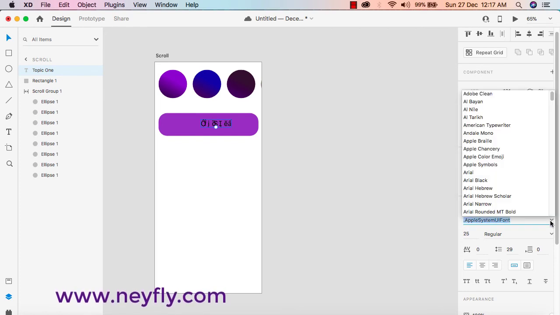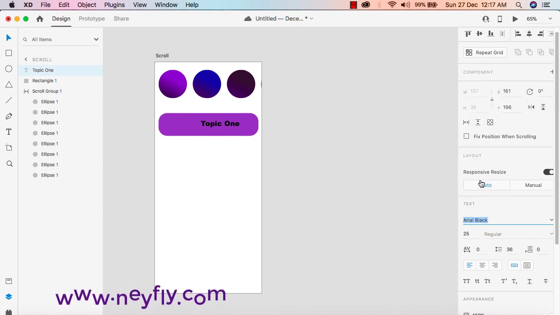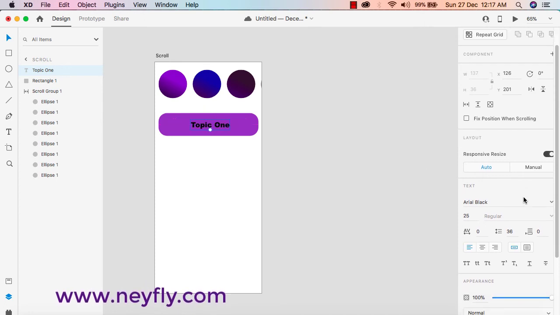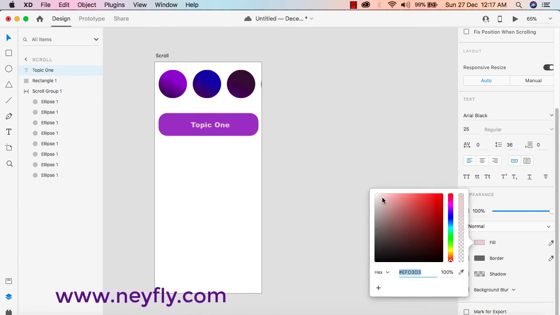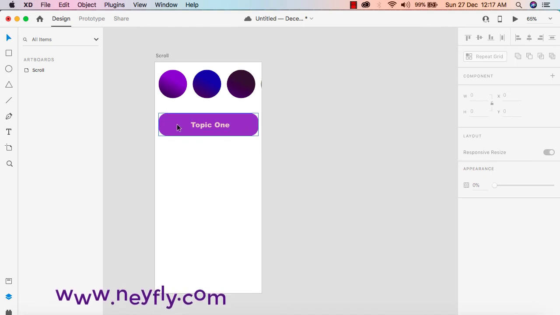I'm gonna change this font name to something called Arial Black. And here you go. If you want to change the color of this one, then simply scroll down, and in the text, change black to white. Now it looks pretty good. So we have this option here, right? And what can we do now? We need to perform vertical scroll view.